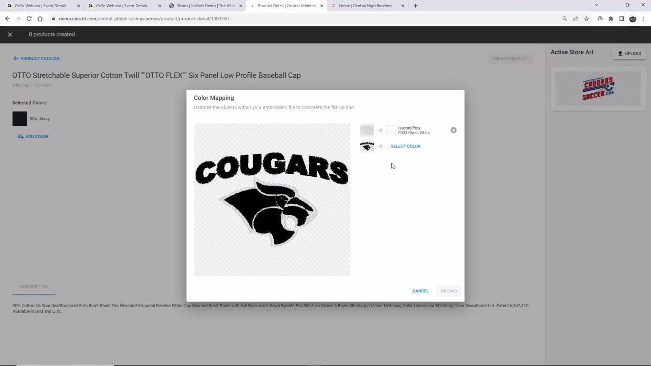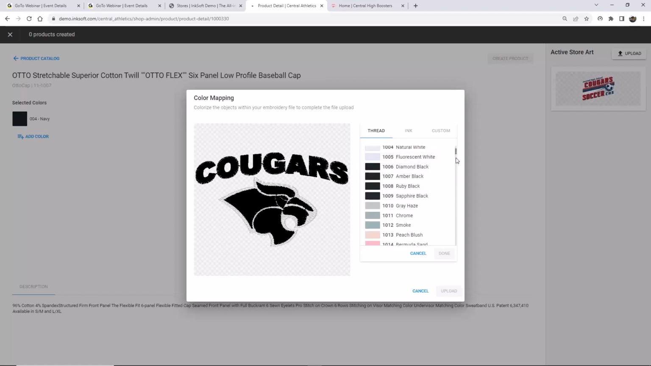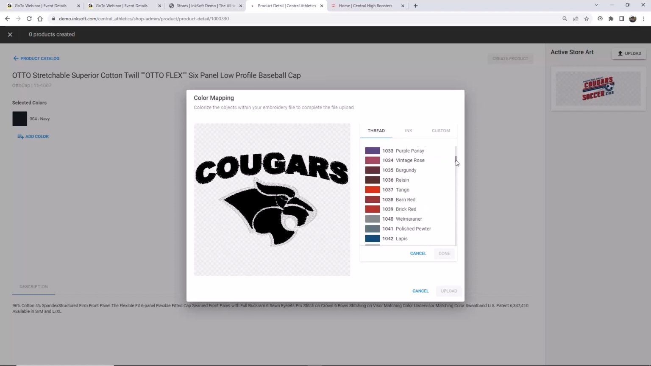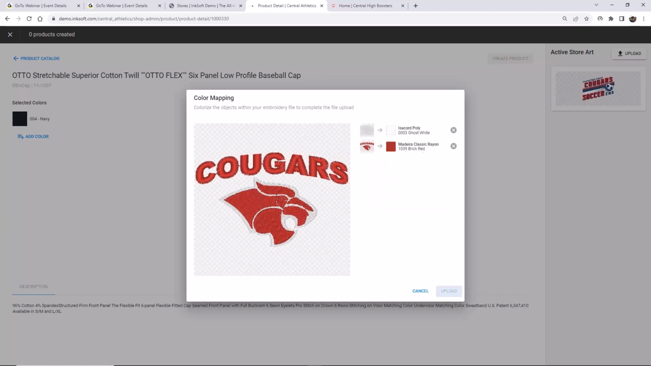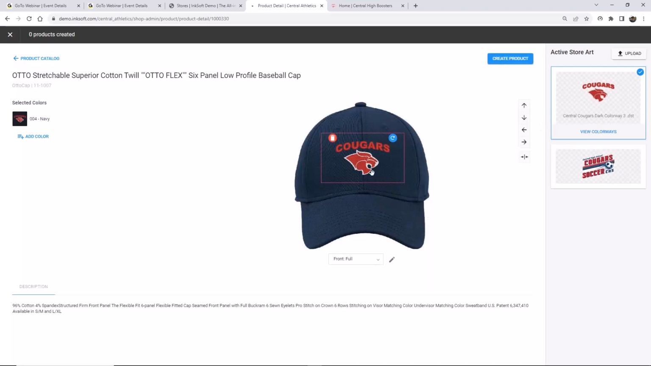And then hit done. And then here, I'm going to select a different thread manufacturer, because on my red, I actually have a stock of red Madeira thread. I'm just going to pick a Madeira, so we can actually mix palette. And that brick red is really sharp. So I'm actually mixing thread manufacturers. We've got the 4 big ones loaded into the software. So I'm going to click on upload, and there we go.